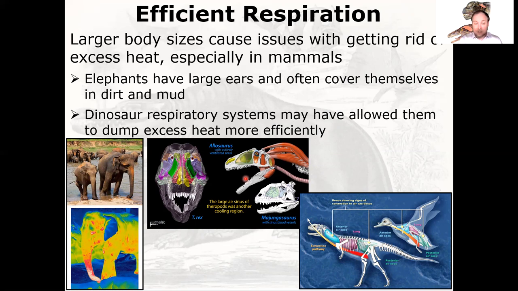of excess heat out. So if an elephant was covered in fur in today's environment, it would die, it would overheat. If we put a coating of feathers on the elephant, it would overheat. So some of the larger dinosaurs, if we put a coating of feathers on them, maybe they would overheat, but they have all these different ways of making them lighter and allowing them to get rid of heat. So maybe something as big as a T-Rex could have feathers, maybe not. We'll talk about that next time.